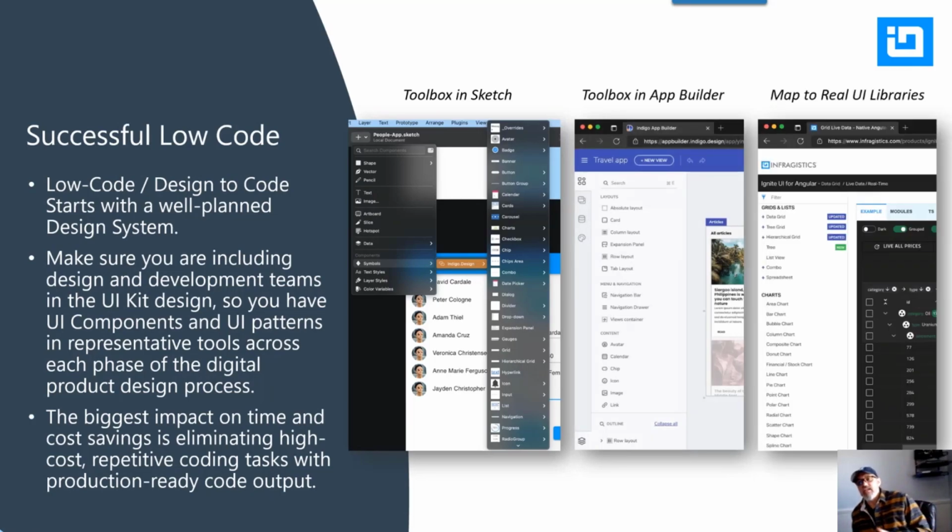So today what you're going to see in my demos is that the successful low code tools, these design to code solutions, are tools that are bringing together different capabilities. And one of those capabilities are design tools like Sketch, Figma, Adobe XD. Within those design tools, there are features that allow designers to create components. And those component sets are usually represented in what's called a UI kit. So there's UI kits for all of those tools.